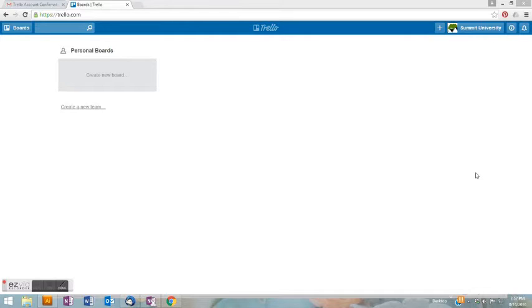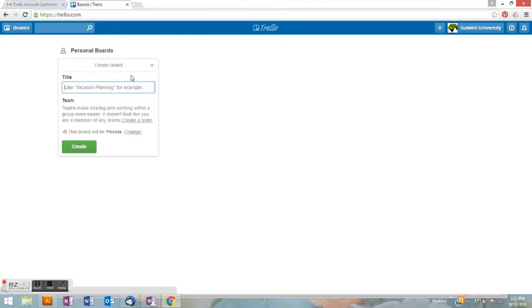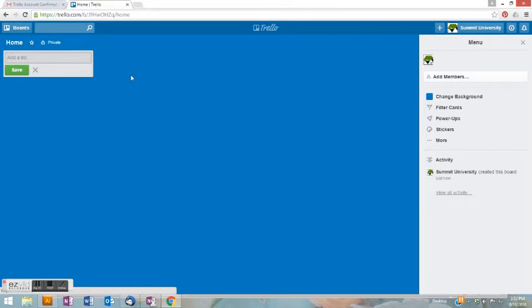Now it's time to learn about boards, lists, and cards. When you click on the Trello button at the top of your page, you'll come to your dashboard here. It'll have a list of all the boards that you're working on, all of the teams that you're a part of. But of course at this point there's nothing because you're new. So let's create a couple practice boards.